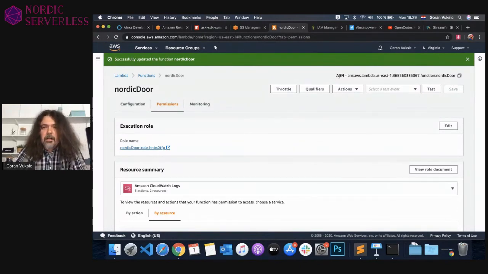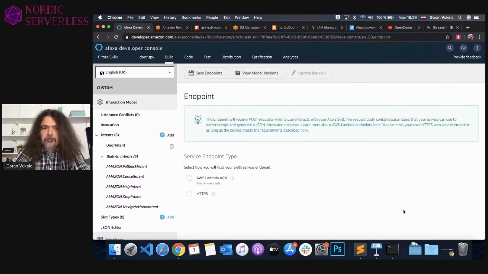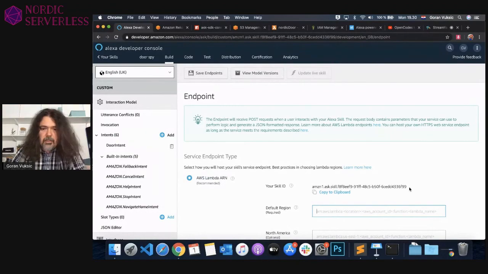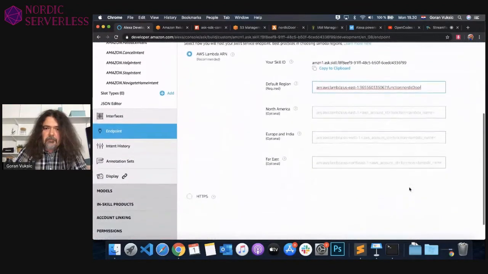We will take the Amazon Resource Name, ARN. We will copy it here, and we will go back to our developer console and click on the endpoint. In endpoint, we select how we want to invoke this service. So we can invoke it via Lambda or HTTPS. We choose Lambda, and we paste our service name over here.